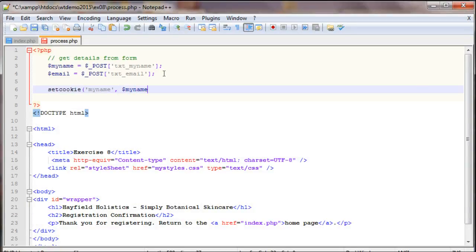$my name. So this will store the value that is in this variable into this cookie called my name. As I say, it doesn't matter what you call these things, it doesn't matter what you call this, it doesn't matter what you call this, as long as you have consistency.